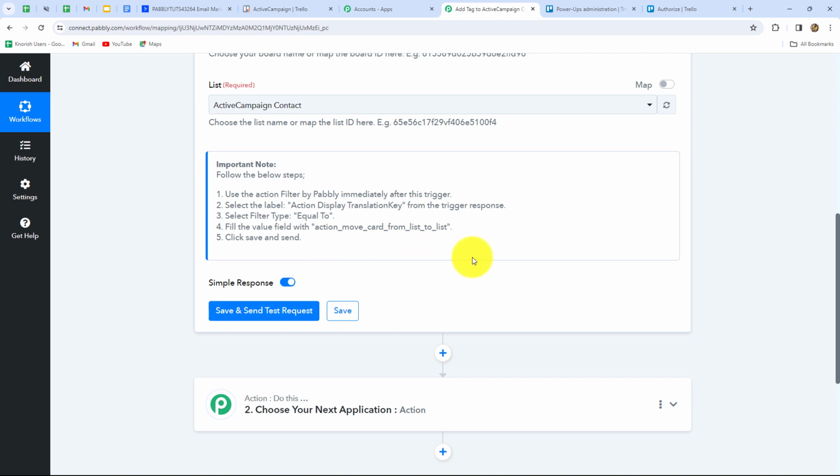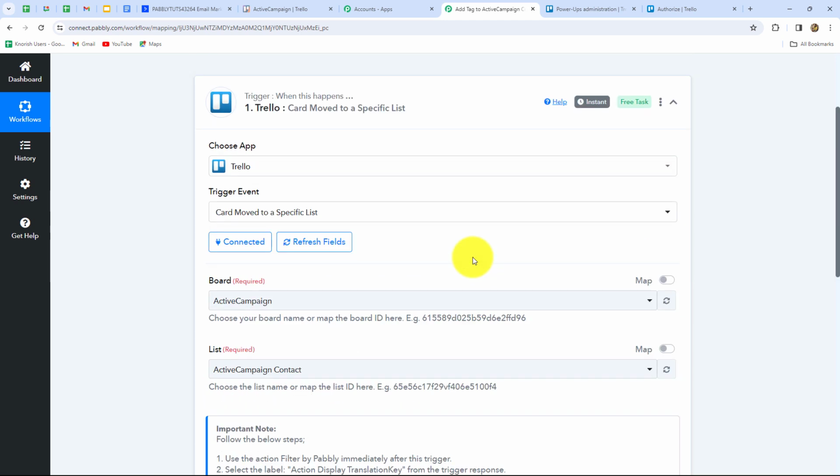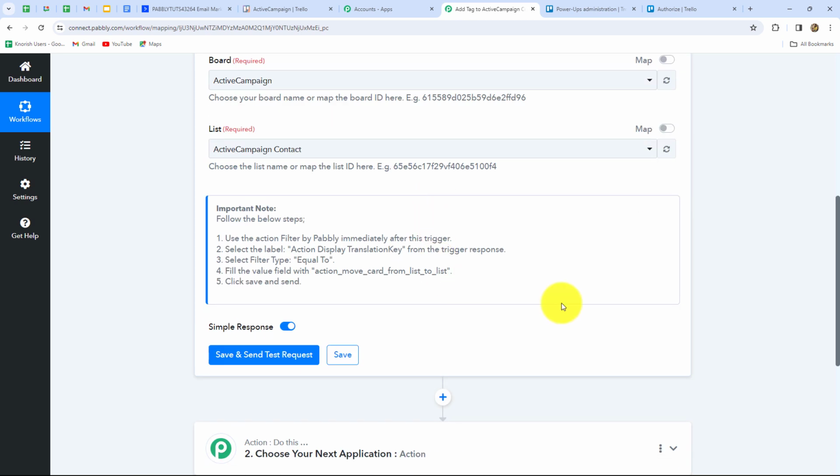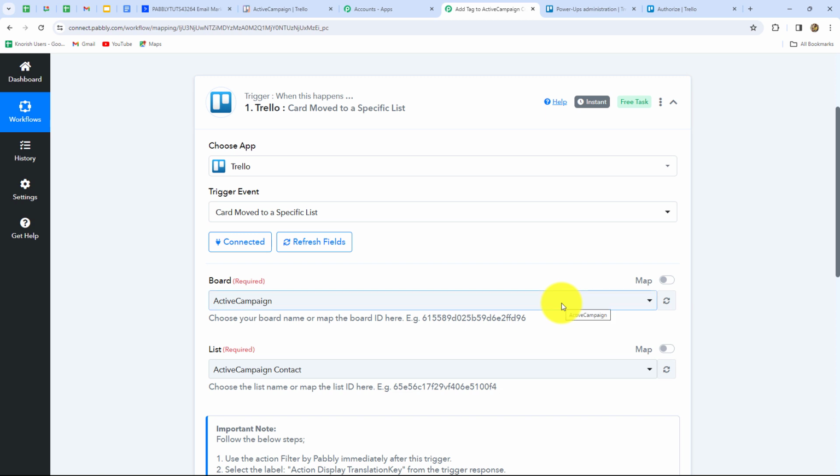Okay, so why is it asking us to apply the filter immediately? Because whenever we select Trello as our trigger application, a specific event cannot be selected for receiving the response. That means each and every event which happens inside Trello, the response of that event is going to be captured in Pabbly Connect and the workflow is going to trigger for each and every event. But our objective is only for a specific event, that whenever a card moves to a specific list, then only the workflow should get triggered and then the tag should be added to ActiveCampaign contacts. Otherwise, we do not want to run this workflow for each and every action.